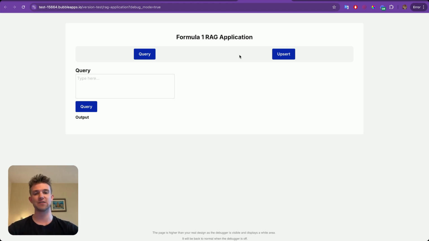So what we're going to create is a Formula One themed RAG application, which is we're going to be able to upsert some of our own information about F1, and then we're going to be able to query that to get custom responses back. I am going to be using bubble.io to build this app. So it's going to be a website that anyone can access.